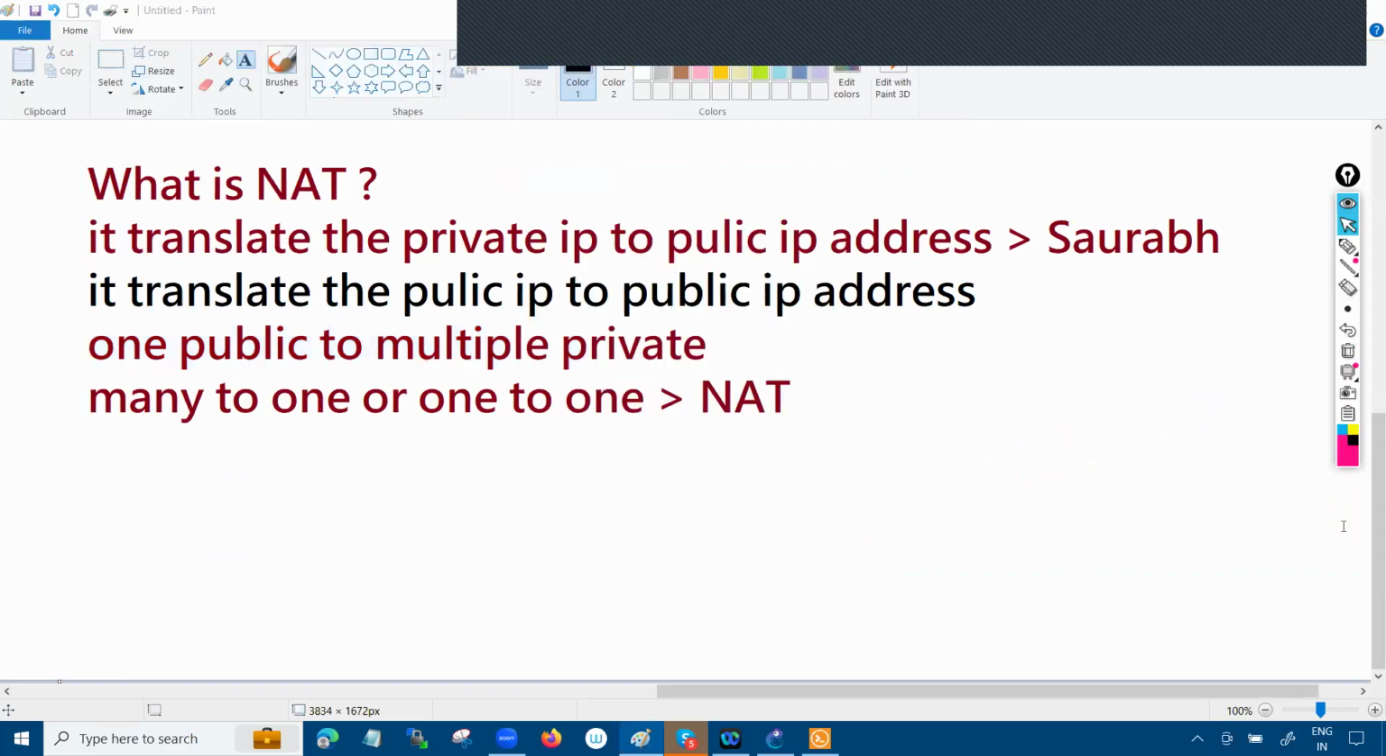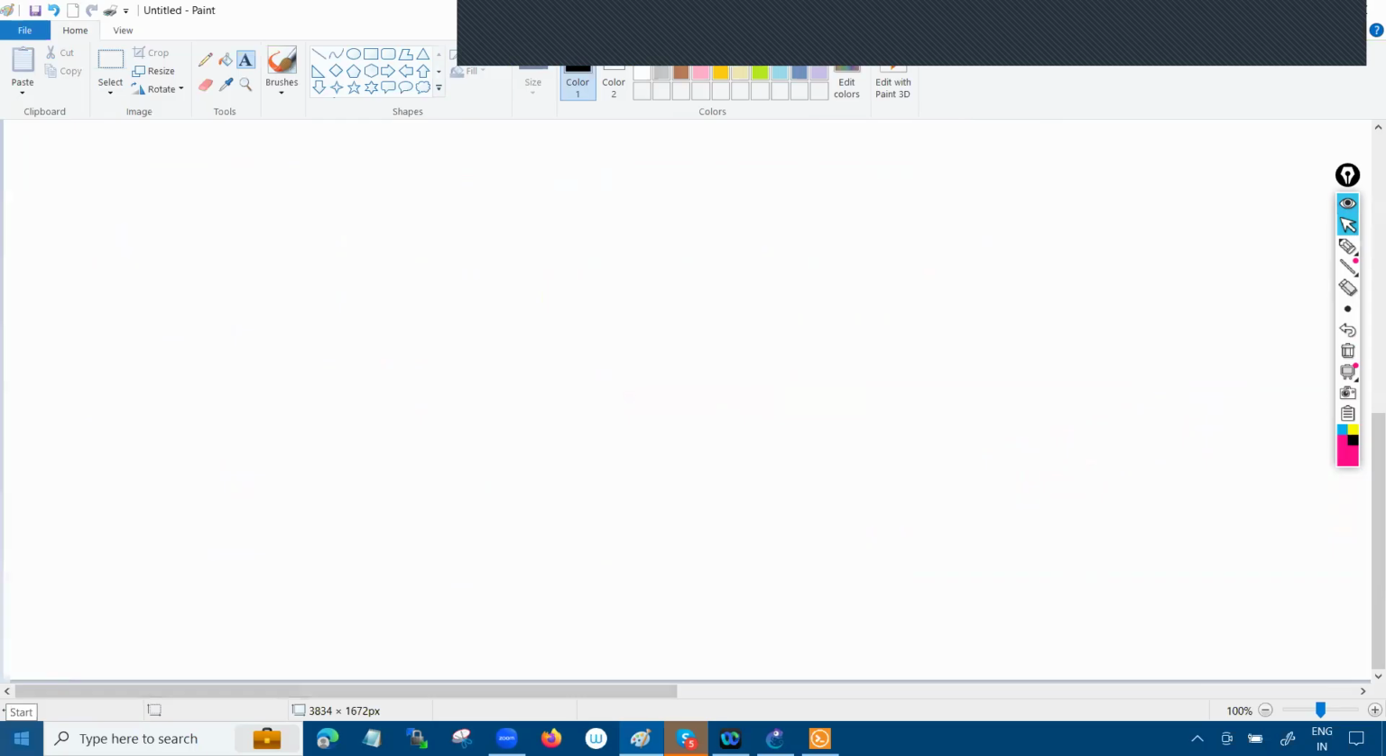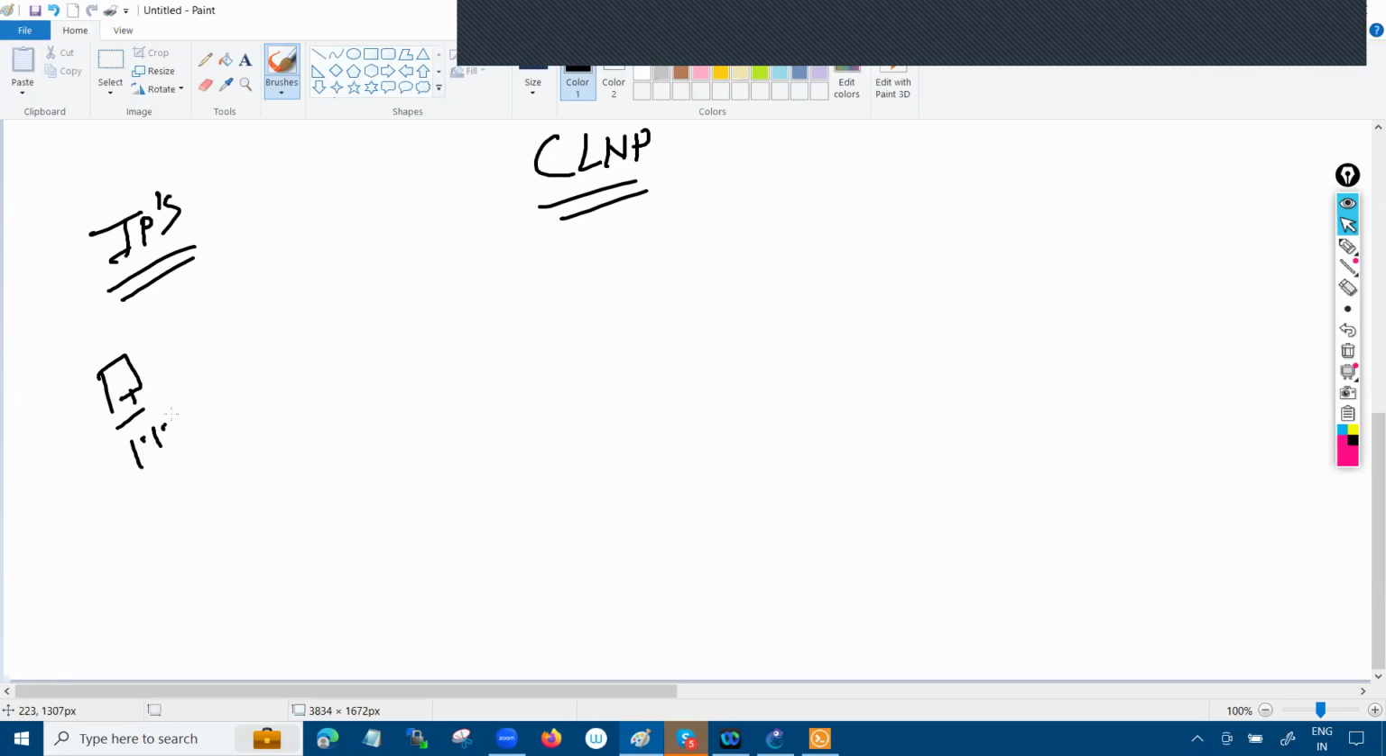Why does NAT come into the picture? See, if I talk in very simple language, IPs initially were not IP. Initially it was the CLNP protocol, and CLNP addressing was used at that time, in the 1970s. IP was not a dominant protocol. Like right now, you can say this PC has the 1.1.1 IP and this PC has the 1.1.2 IP. So this is the IP address that you define, basically the address of the computer.